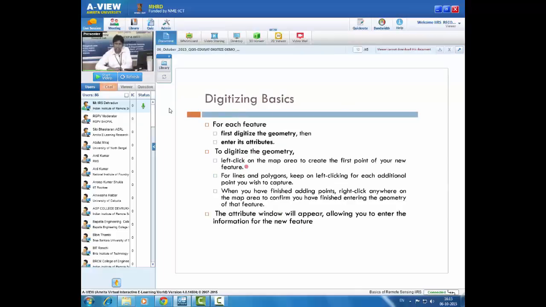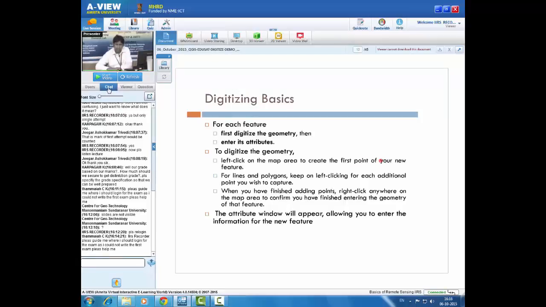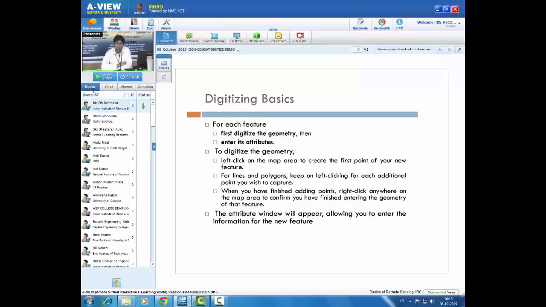To digitize the geometry, left click on the map area to create the first point of your new feature. For lines and polygons, keep on left clicking for each additional point which you wish to capture. Once you have finished adding points, right click anywhere on the map to confirm you have finished entering the geometry of that feature. The attribute window will appear, allowing you to enter the information for the new feature.